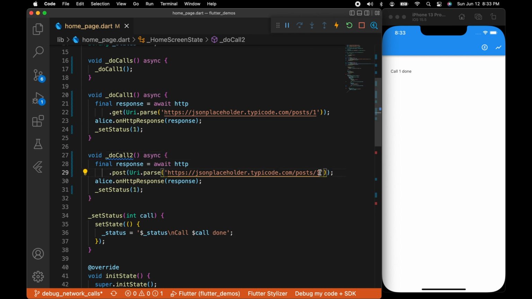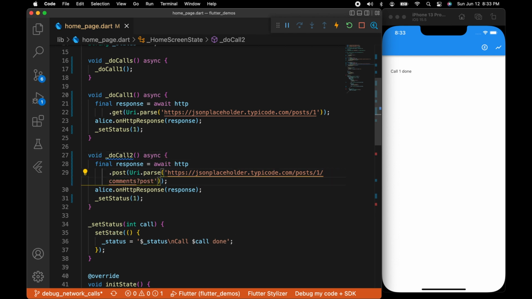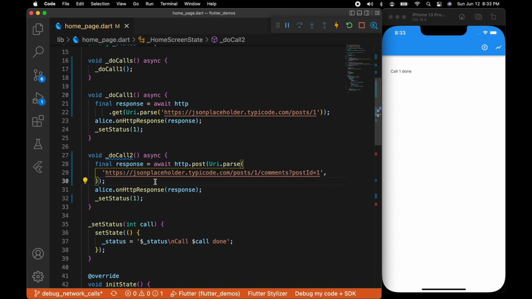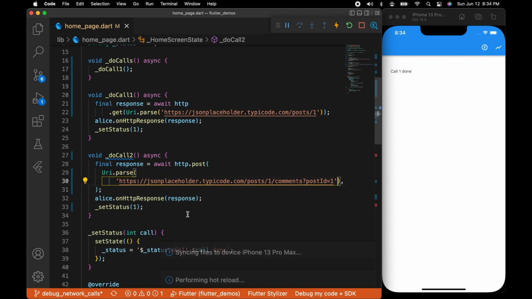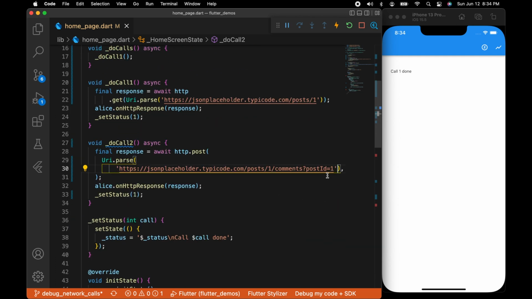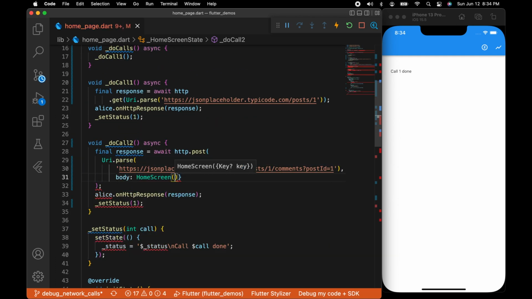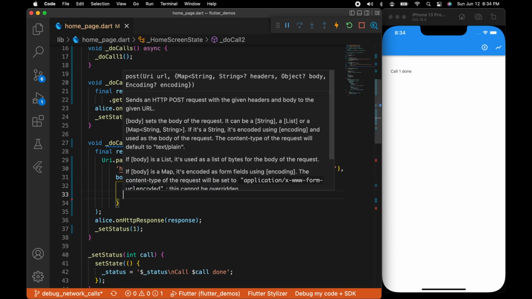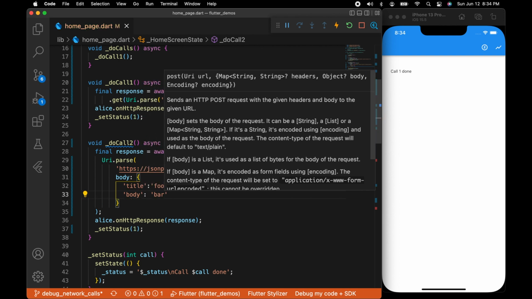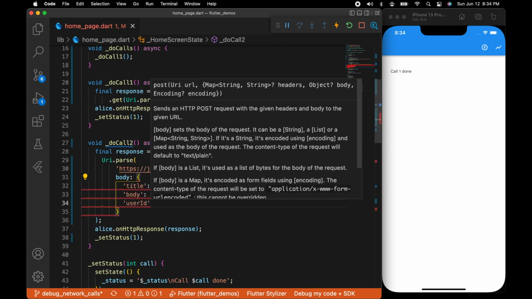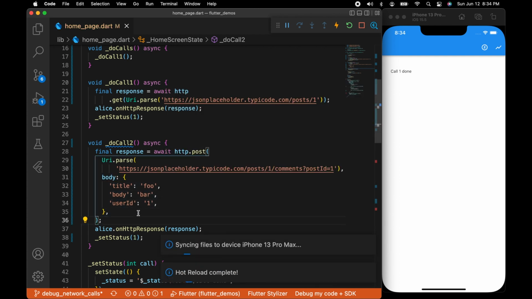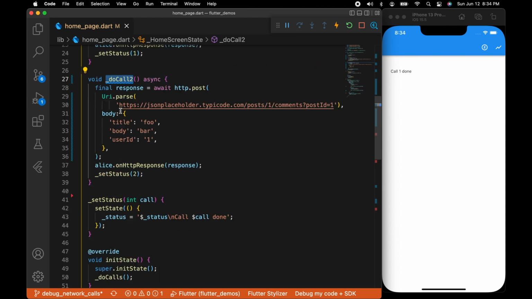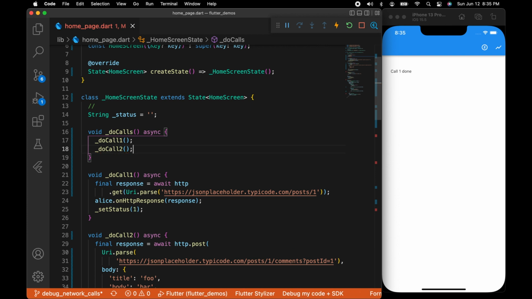And for the post, let's add /comments?postId=1. And I'm going to add some body parameters as well. The body will be a JSON object with the title foo, body bar, and userId 1. These are all dummy values for that service. And set the status to two, so we know that that call has been made.